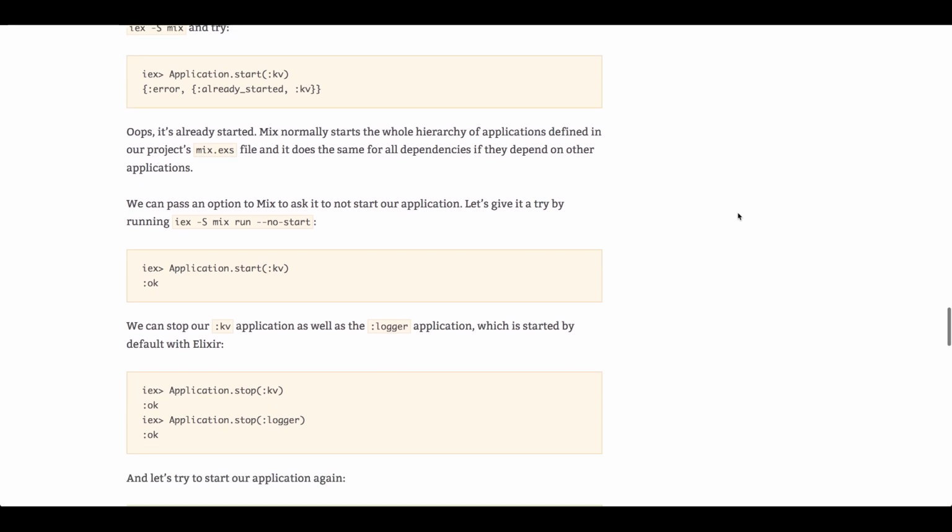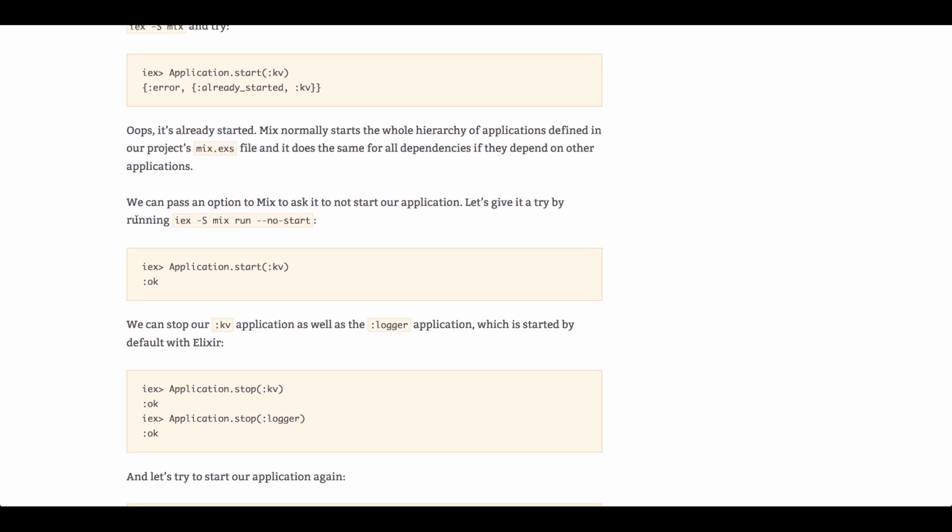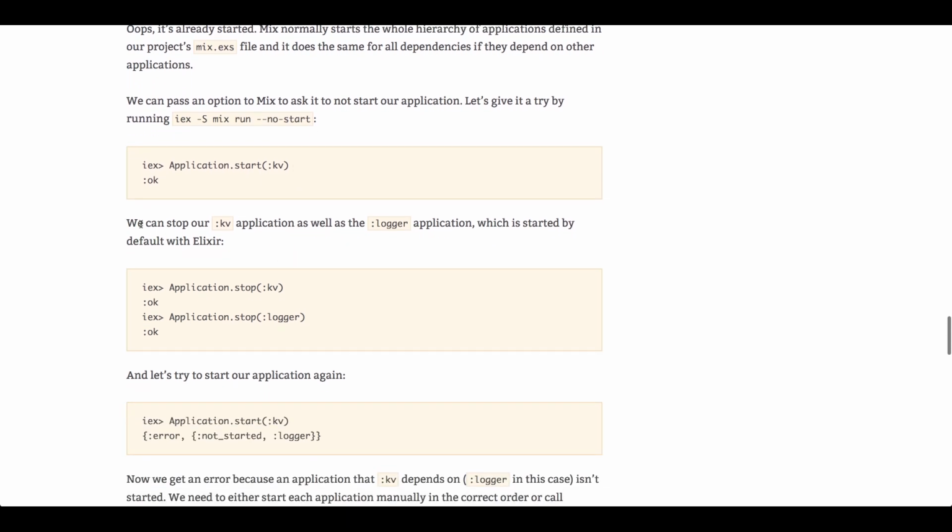We can pass an option to Mix to ask it to not start our application. Let's give that a try by running iex -S mix run --no-start. It's handy. We can stop our KV application as well as the logger application, which is started by default with Elixir.